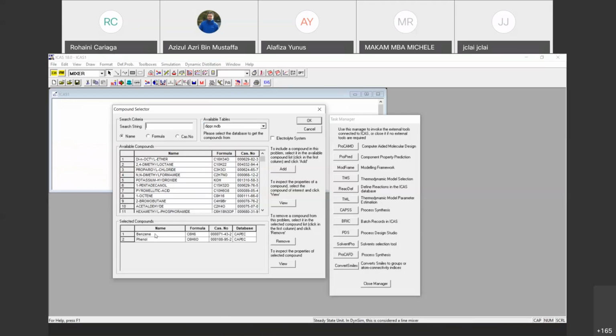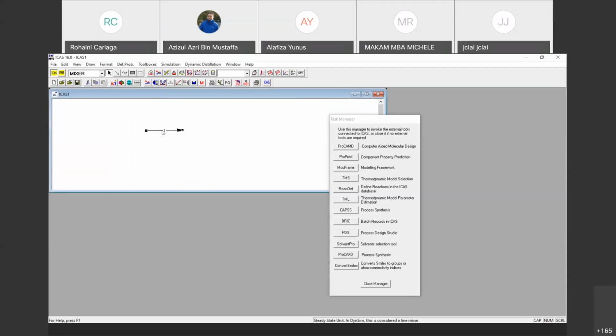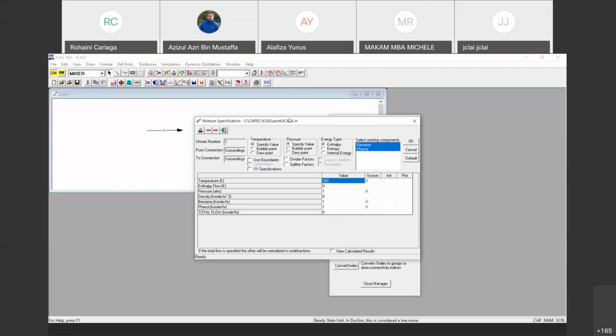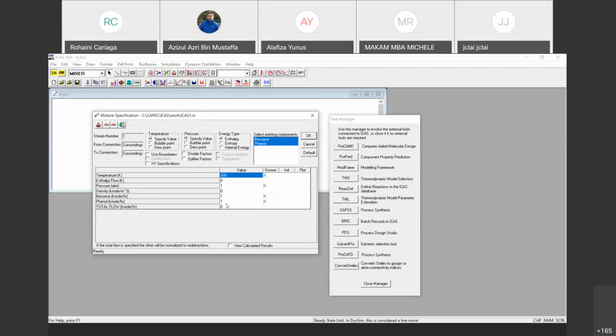Okay, so these are the selected compounds, benzene and phenol. Then you click OK. Then in this stream, we already have the components, right? And then we double click the stream in order to further specify the system. First of all, we specify the temperature, the pressure, and also the molar flow rate. You just put 1 here. Just put 1 ATM, 300.